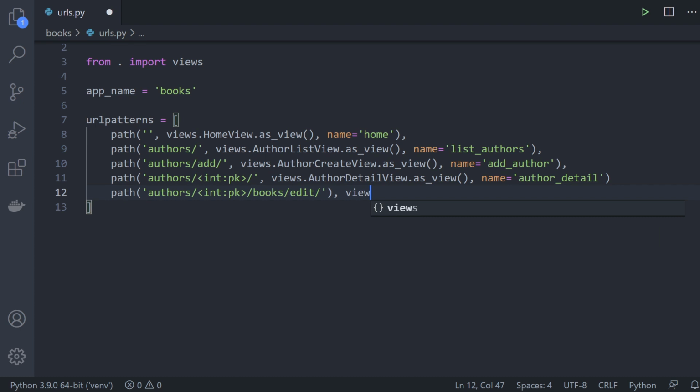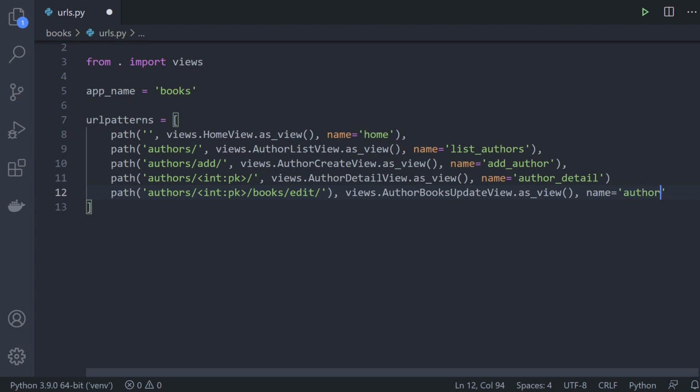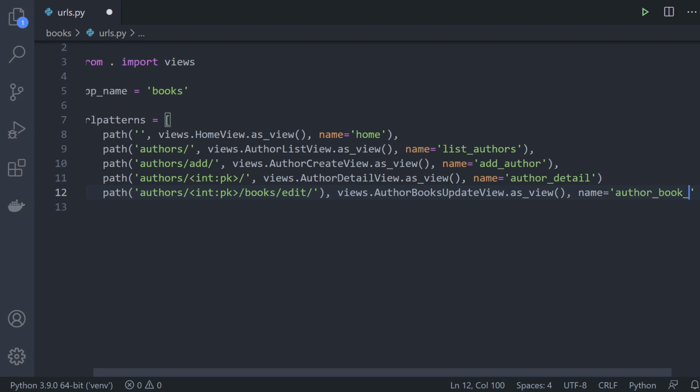And this time we're going to call this author books update view, as underscore view. Okay, and then we'll give it a name equals, what can we call this? We'll call this author book edit.